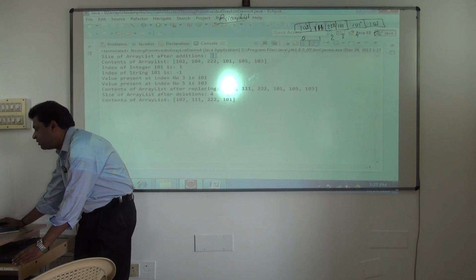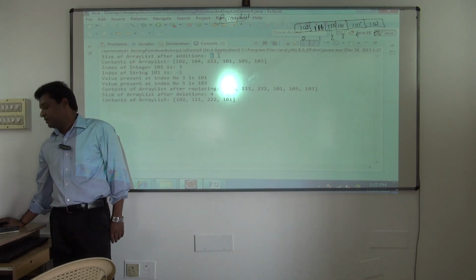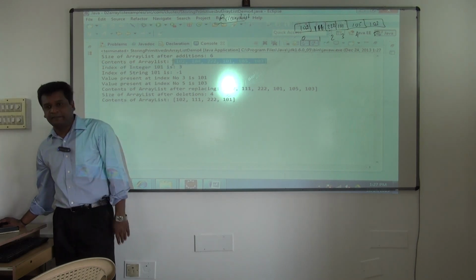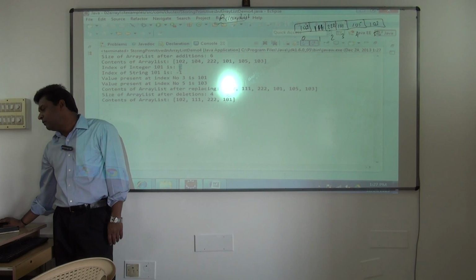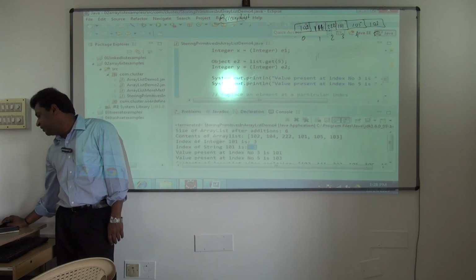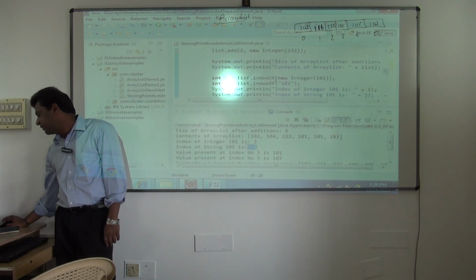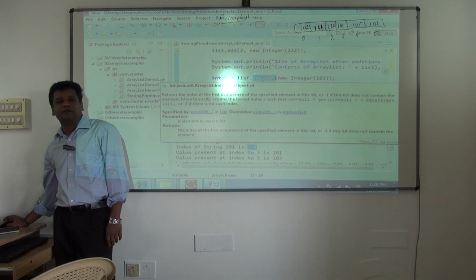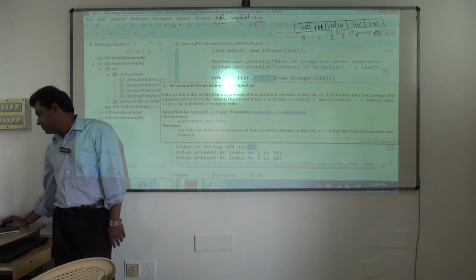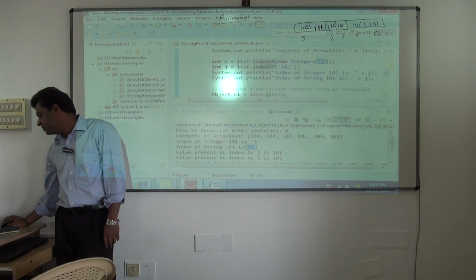First, how many values did I add? 6. And this is the content. First, 104 is there. Okay, then indexOf 101 is 3. IndexOf String 101 is what? -1. Means the indexOf method, if the element is present, it will give that correct value. Else it will give -1. If the element is not present in that array, it will give you -1.